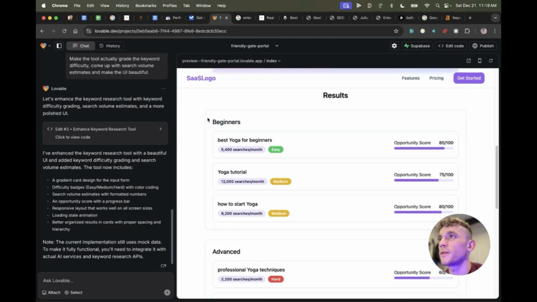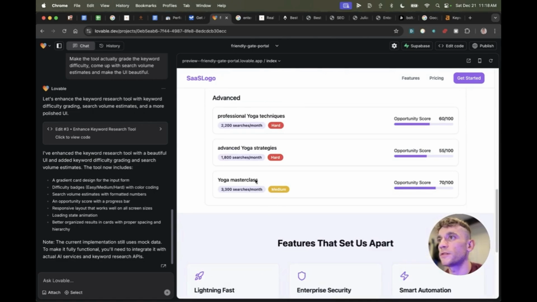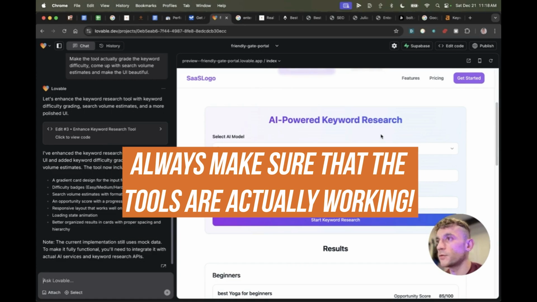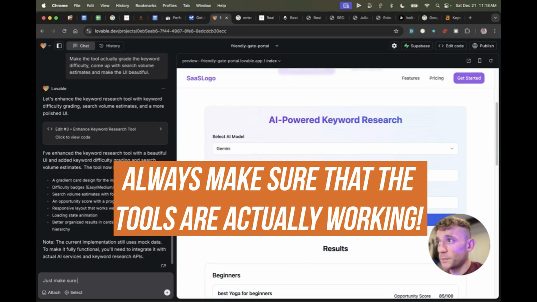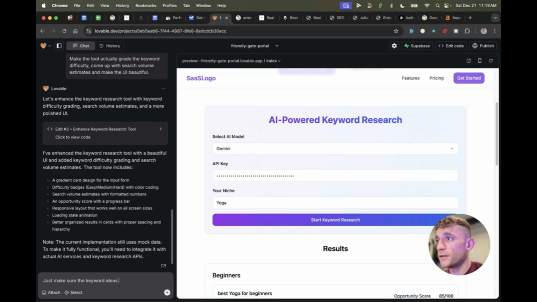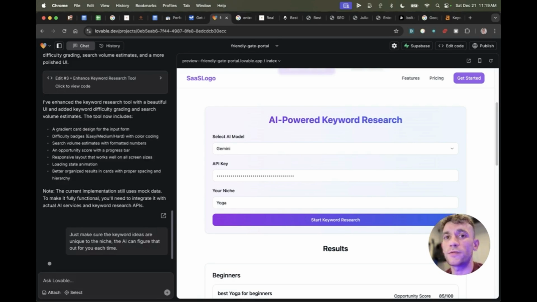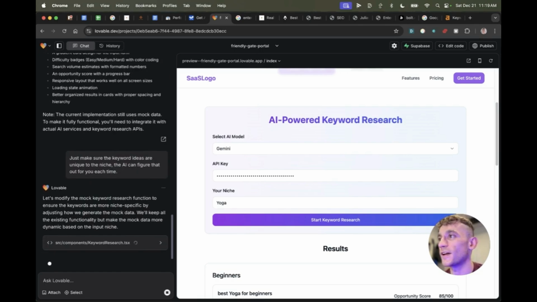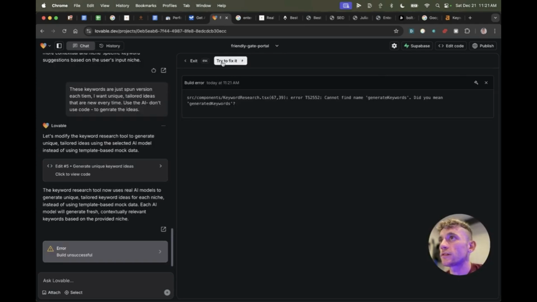But one of the things to be aware of here is that you see how these keywords are basically the same and they're not unique. When you're using these tools, you want to make sure that it's actually working properly. Just make sure the keyword ideas are unique to the niche, because otherwise it might be free, but it's fool's gold if you ask me. If we're just getting spun keywords that don't actually get personalized each time we do a search. Now, if you see any errors like this, just click on try to fix it.